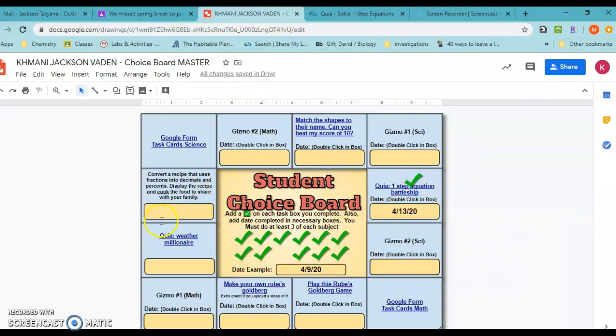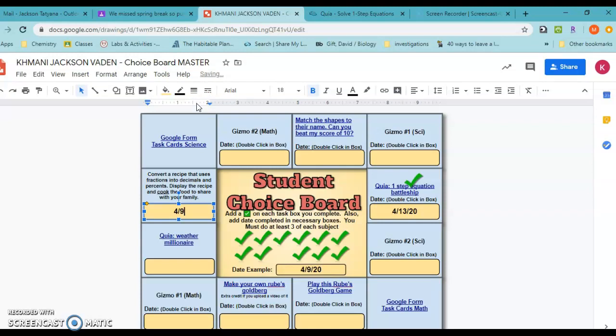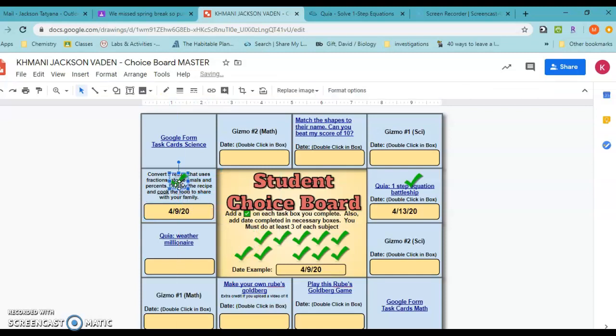Done. Let's say you started at 4/9 and you cooked with the recipe with fashion, right? Now, notice how it says display the recipe and cook for family, friends to share. So if I cooked with my recipe, right, and let's say I did that Thursday. So let's do 4/9/20. I'm going to move my check, and let's say I did that.